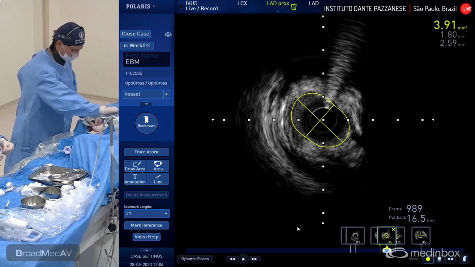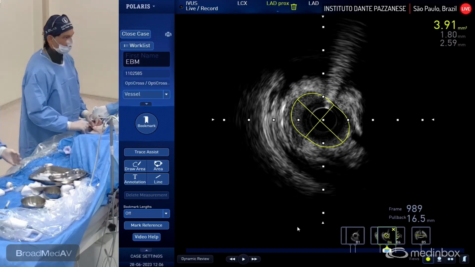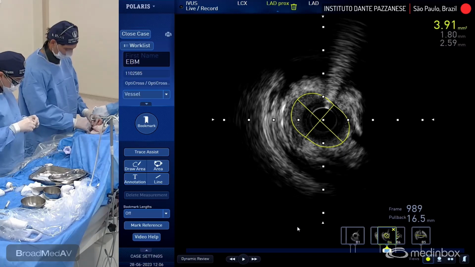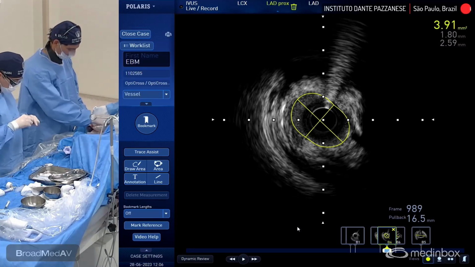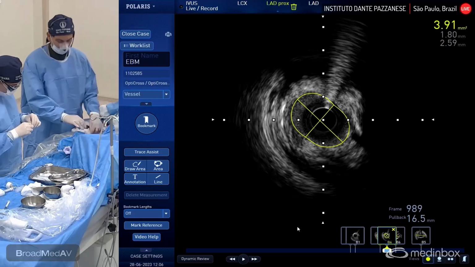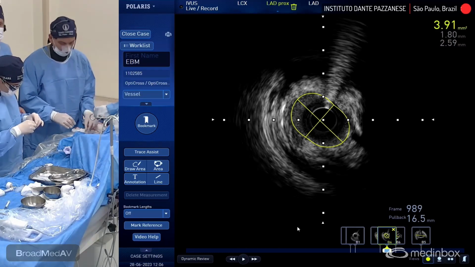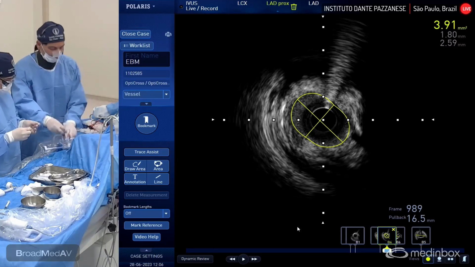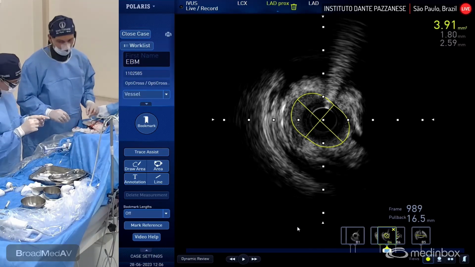So Rodolfo now is working, and Rodolfo, what have you done here? The 2.5 balloon didn't cross. Can we have the angio back on screen? The 2.0 balloon didn't cross. So you have to open, right?